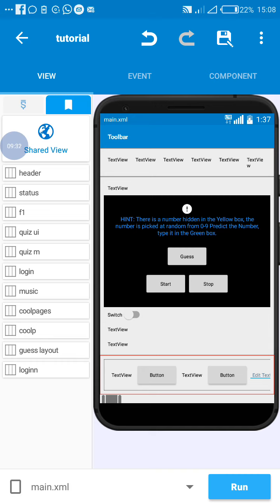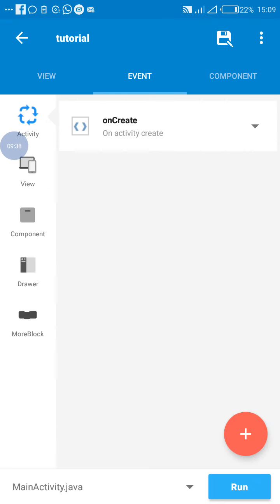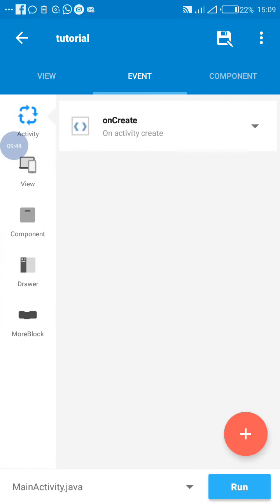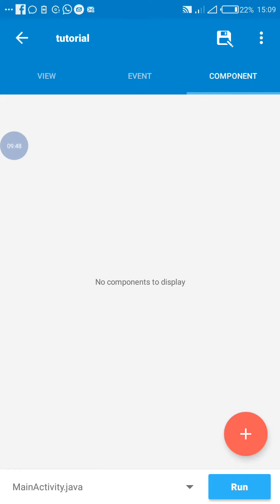widgets or your layout, when you save it to the shared collection, you will be able to retrieve them from here. Also on this page we have the event tab. That's this tab here. You can get this event tab by scrolling also, or by clicking on event directly. Also we have the component tab. Now let's go back to the event tab.